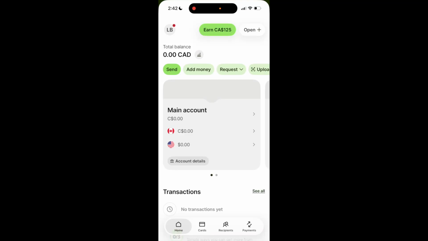So in this Wise app tutorial, I will be showing you how to enter a referral code here on the Wise application. So once Wise is opened up, go to the bottom left, make sure you're on the home screen. Once that is done, go to the top left and select your profile icon.